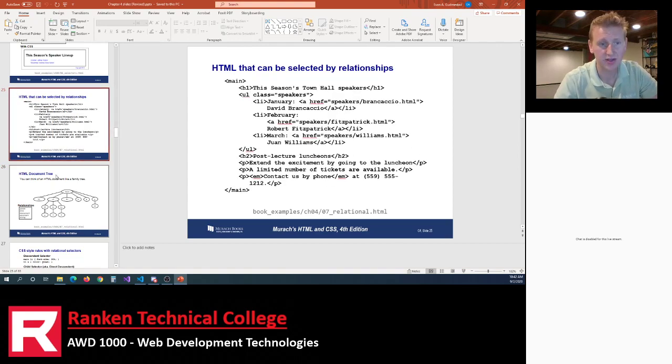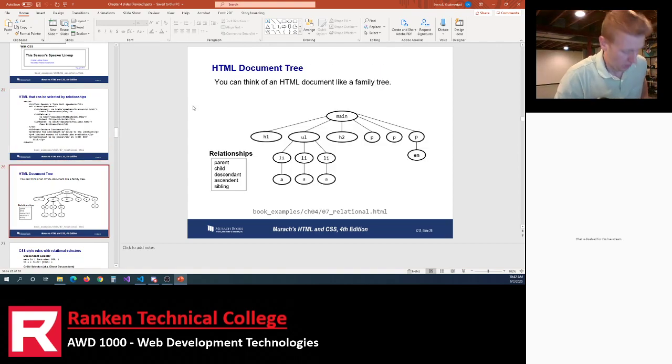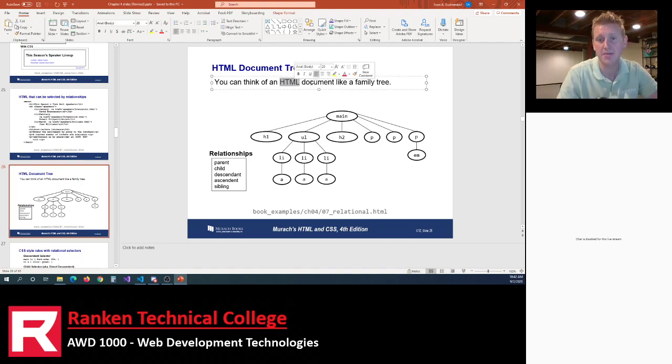I'm going to come back to slide 25. Right now, we've made selections based on elements, classes, and IDs. You can also make selections based on relationships. If you think of your HTML like a tree, every nested element is a child element. Inside of a main tag, you might have an H1, you might have a UL. Inside of that UL, you might have an LI. Inside of that LI, you might have an A.